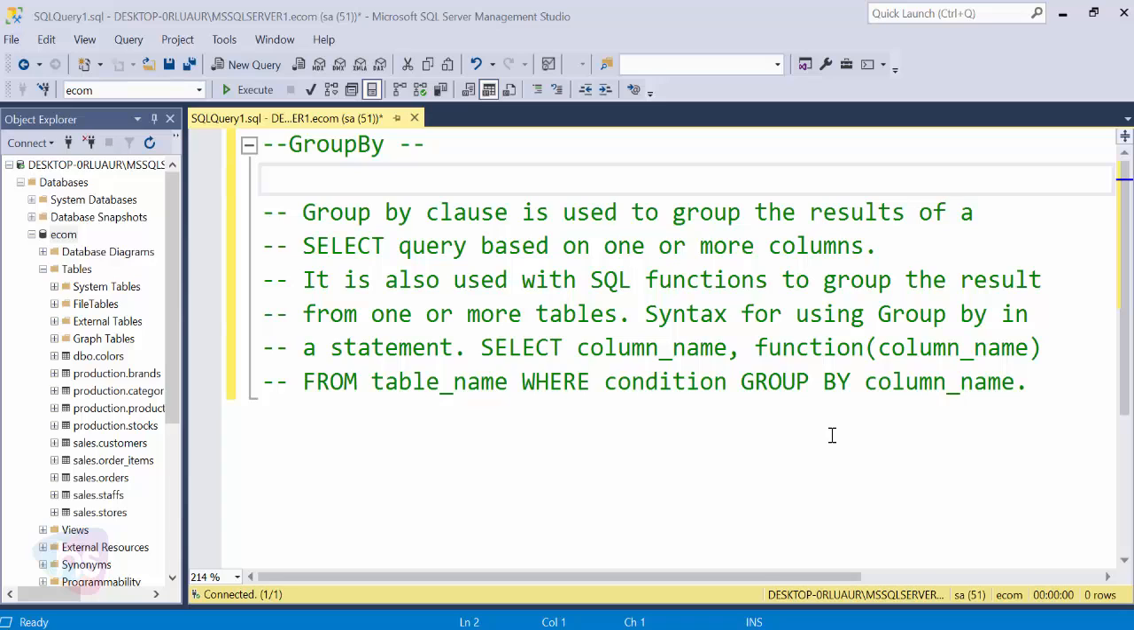The GROUP BY clause groups the result of a SELECT query based on one or more columns, where the column data rows match in a particular category. In this way we can group the data. It is also used with SQL functions to group the result from one or more tables. It's not limited to a single table. We can have multiple tables by making join statements to group the tables and get data from the multiple tables.